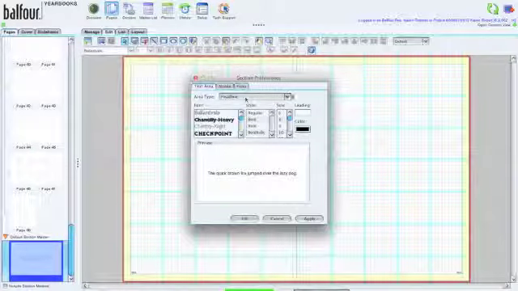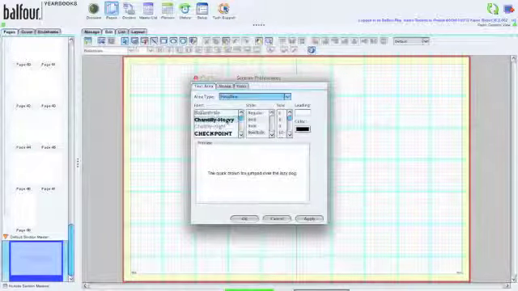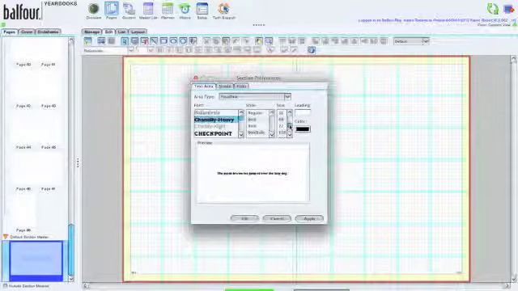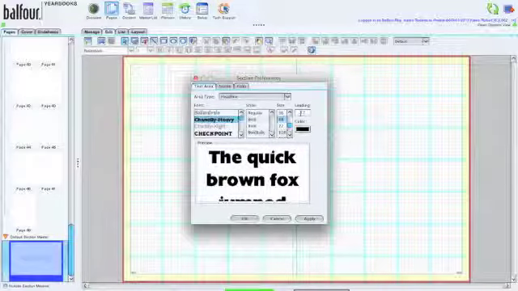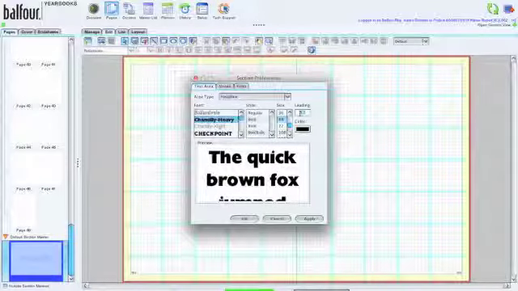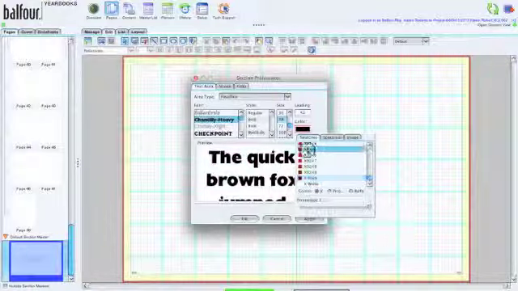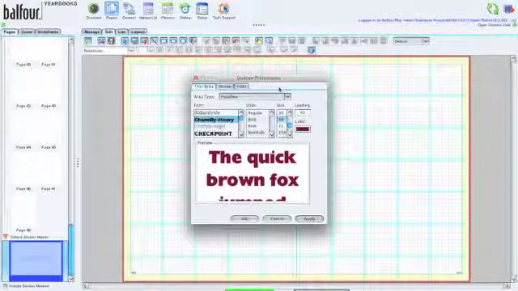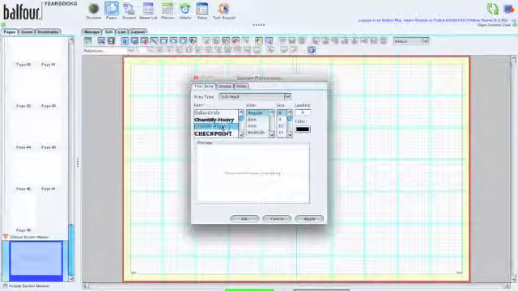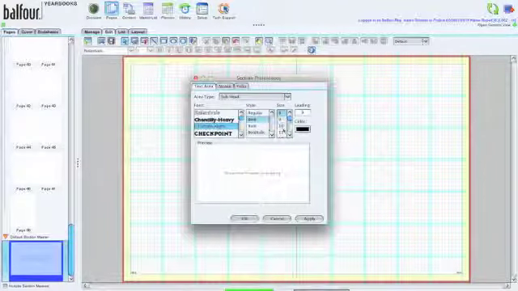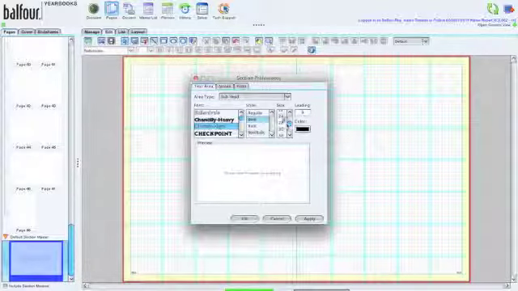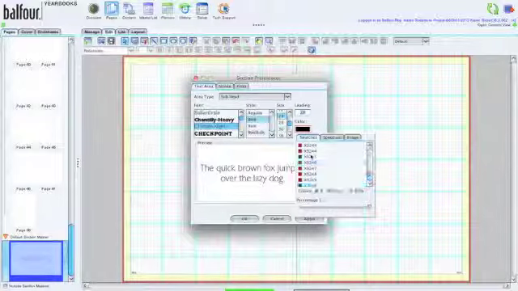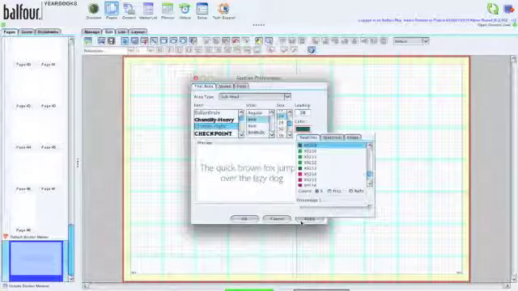And I'm going to say, for my headline, I'm going to say Chantilly Heavy. And I'll pick 48, and I will do a 42 leading and a nice red color. Click Apply. For my subheading, just to make things different so that everybody can see what I'm doing, I'll do a 24, and I'll keep that leading. I'll make that green. This should be very colorful.